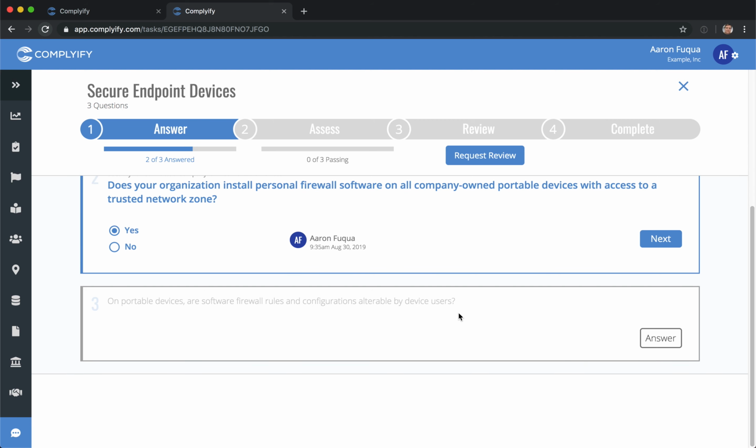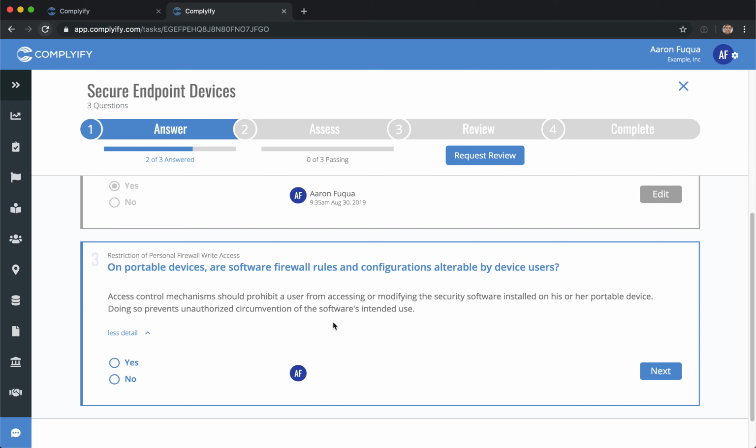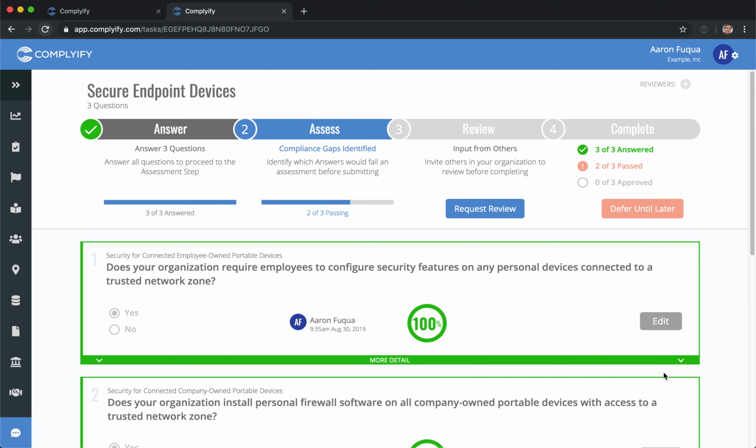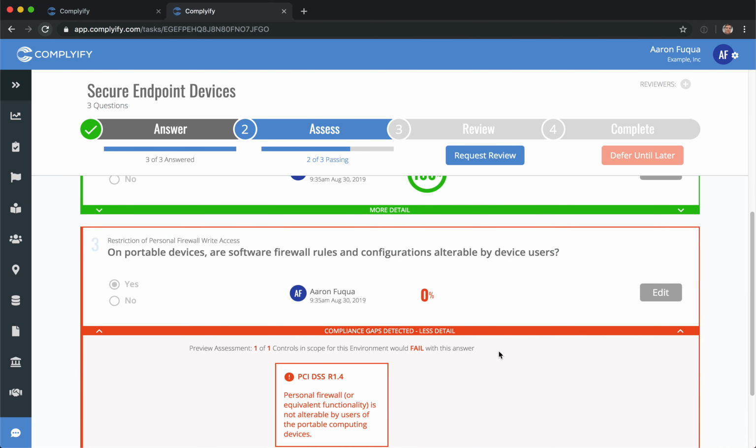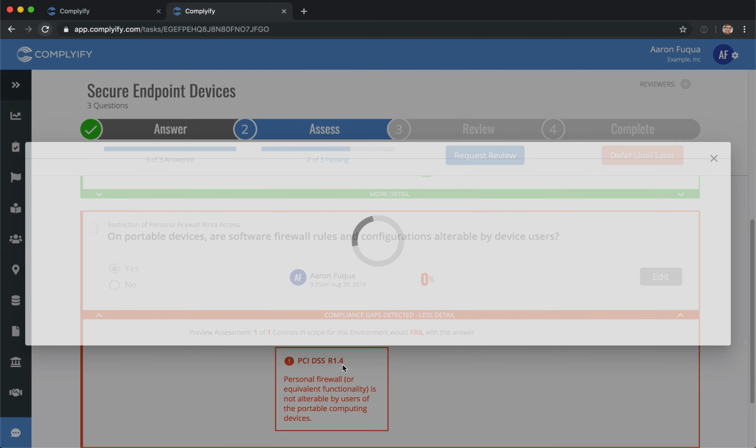You can answer each question. Some questions will have this more detail link, which if you click it will give context usually written directly from a standard. Once you've answered all the questions in a task, you'll see a draft assessment. In this case, it shows one of the questions would fail with one of the standards required.